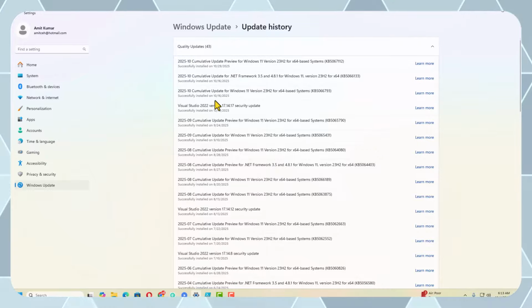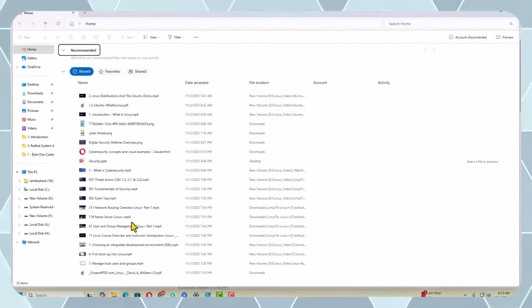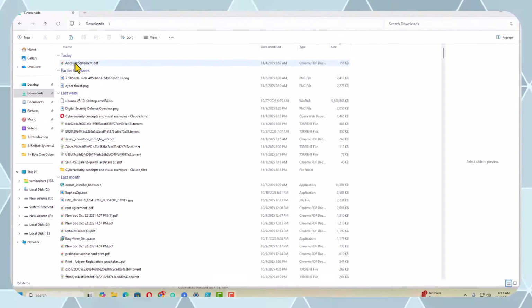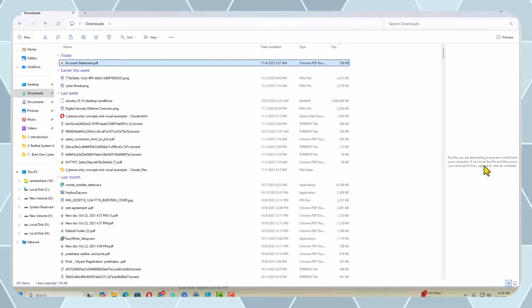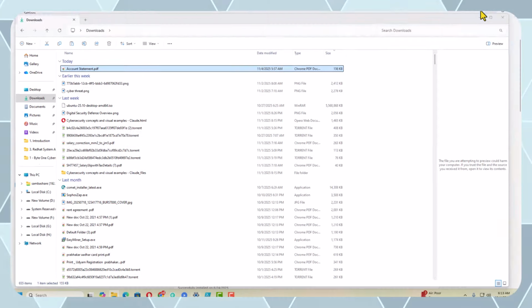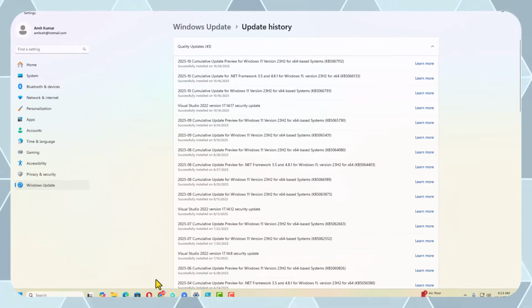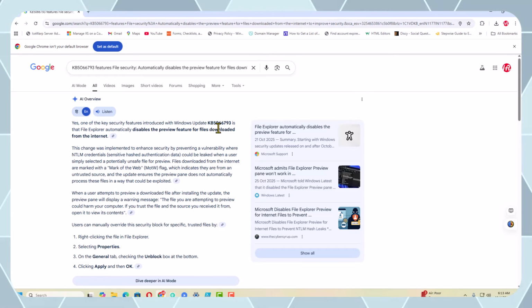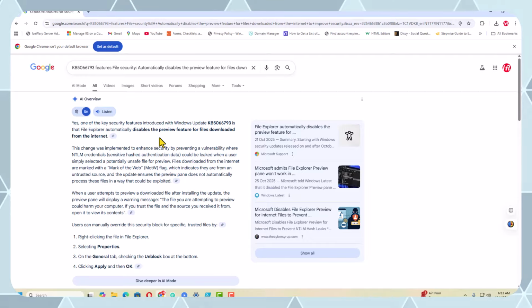After this update, we can see there is a big change given by Microsoft. When we download any PDF file and click on it, we are unable to see the preview of this file because of this Windows patch recently launched by Microsoft. When we checked on Google, we found that this KB article disables the preview features for files which you downloaded from the internet.